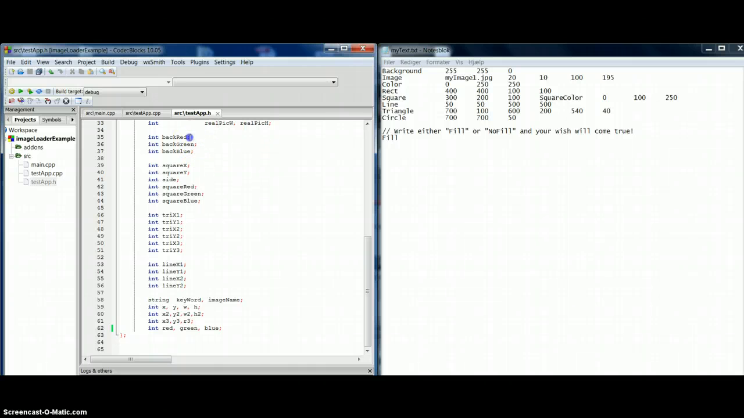And here I have some integers for the different variables I'm going to make. This is for the background colors, and this is for a square which also has some colors in it, and this is for the points of my triangle, which I'm going to show you, and this is for the line I'm going to make. And down here we have the strings which we use for reading some strings inside my text file.